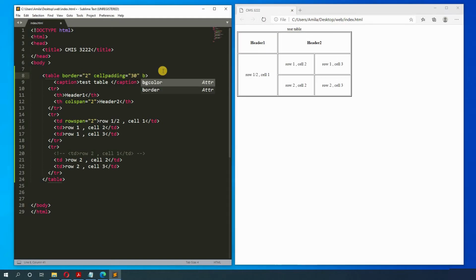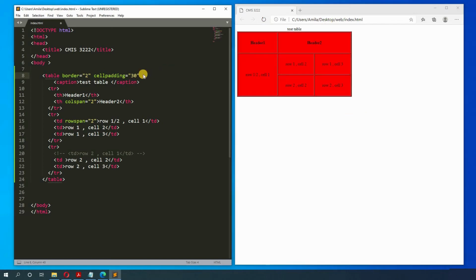We can add a background color. Also a background image.